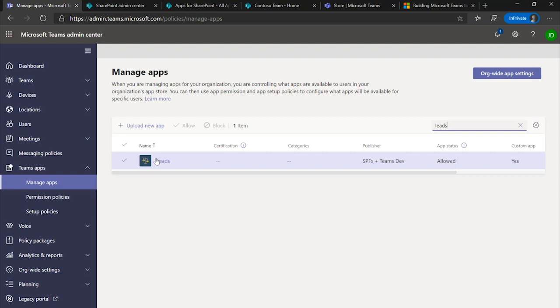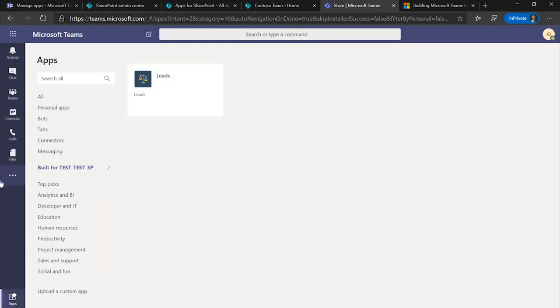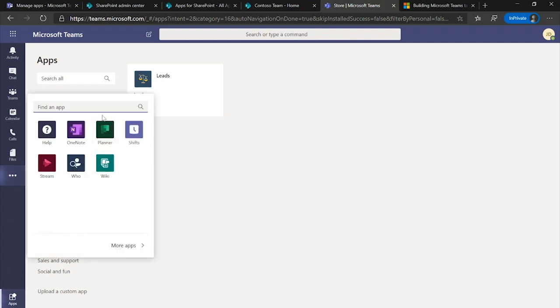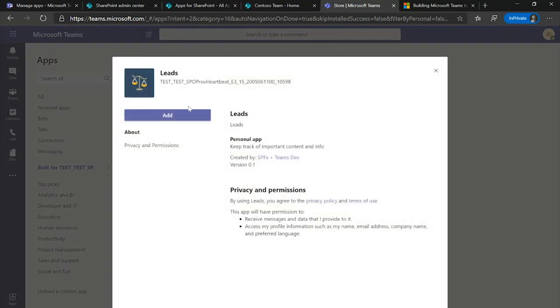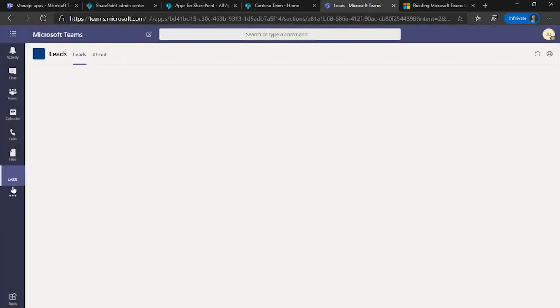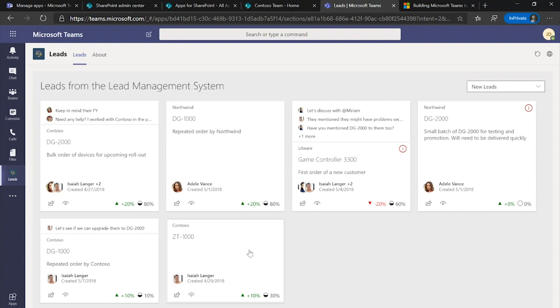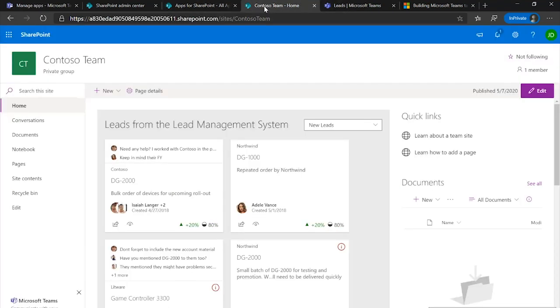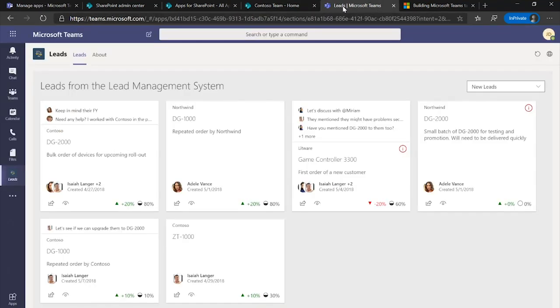So for example, you can say that I want this to be pre-pinned inside my left rail in Teams to a specific set of users. Now let's see if it works. I go back to Teams, I search for Leads, I find Leads, I can add that. And as you can see, it pins over here, and voila, the experience is very much the same as I have in my SharePoint environment. Let's go back to the presentation.